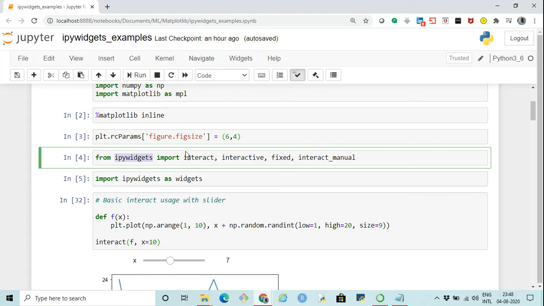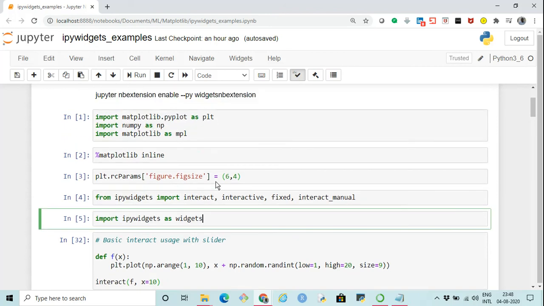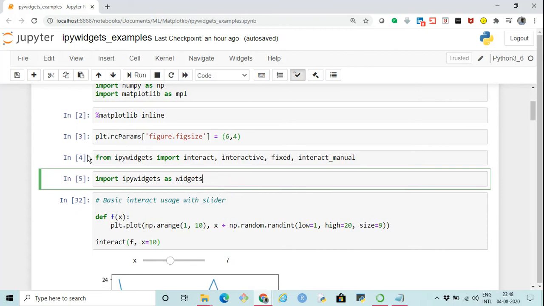This will allow us to interact with the charts at runtime. And I'm also importing ipywidgets as widgets. Okay, so this is fine. This is what we have to do before we create the interactive charts.